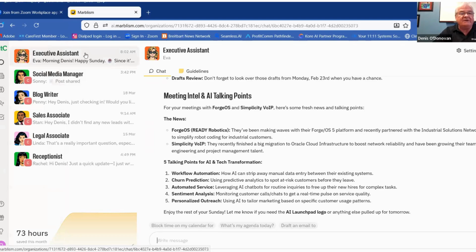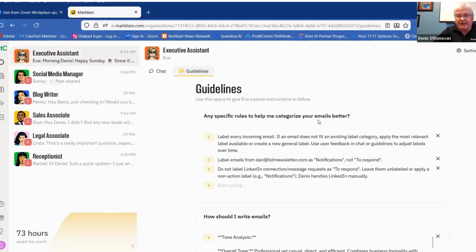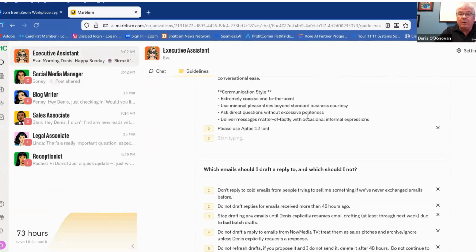So let's go through the agents. And the first one is Eva, the executive assistant. Okay, she handles calendar, she handles emails. This is how we train her. We go through the guidelines: how she's supposed to write, how she's supposed to respond to emails, which ones do we respond to, what's your communication method. They will eventually learn your style after they see your responses, and it will sound very much like you, the way you write.